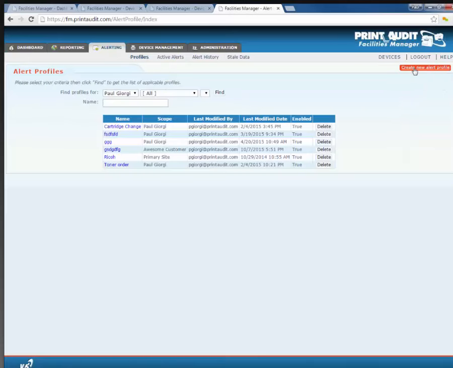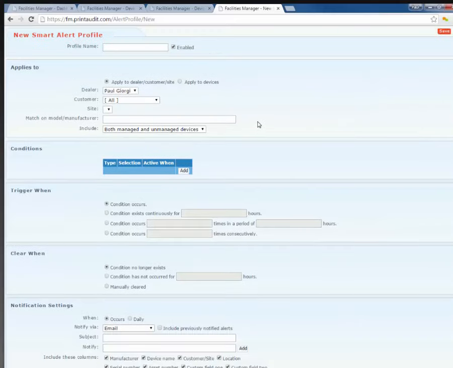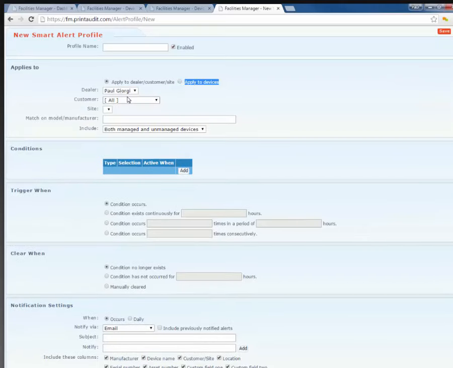And for this particular device, I'm going to create a new alert. Now, the neat thing about the way we create alerts for the system is we can do this to a specific device, we can do it to a set of devices within a dealer or customer, or we can apply it to a specific make and model right across every customer that I'm scanning. So in this case here, I'm going to apply it to device. Actually, I'm going to go back and I'm going to apply it to my particular customer, because I know my only customer has this one device.